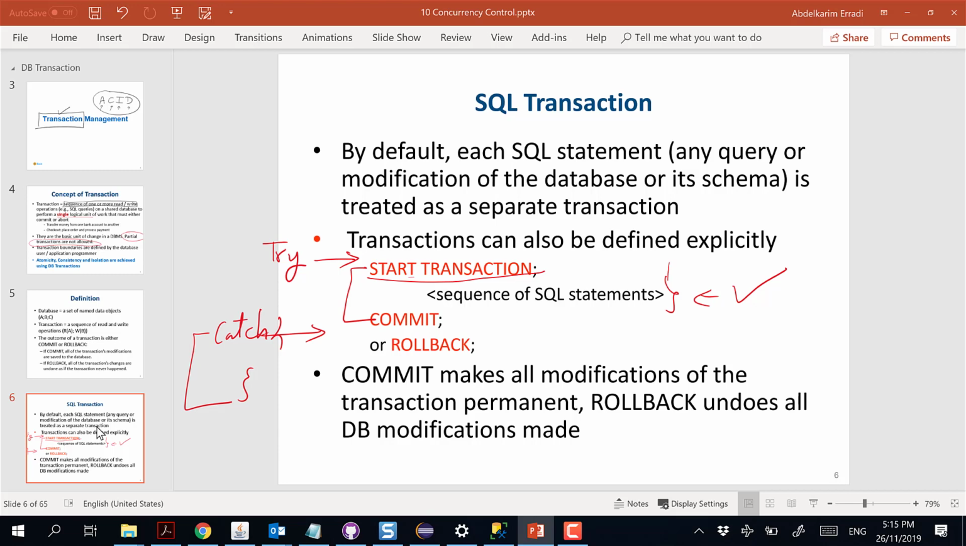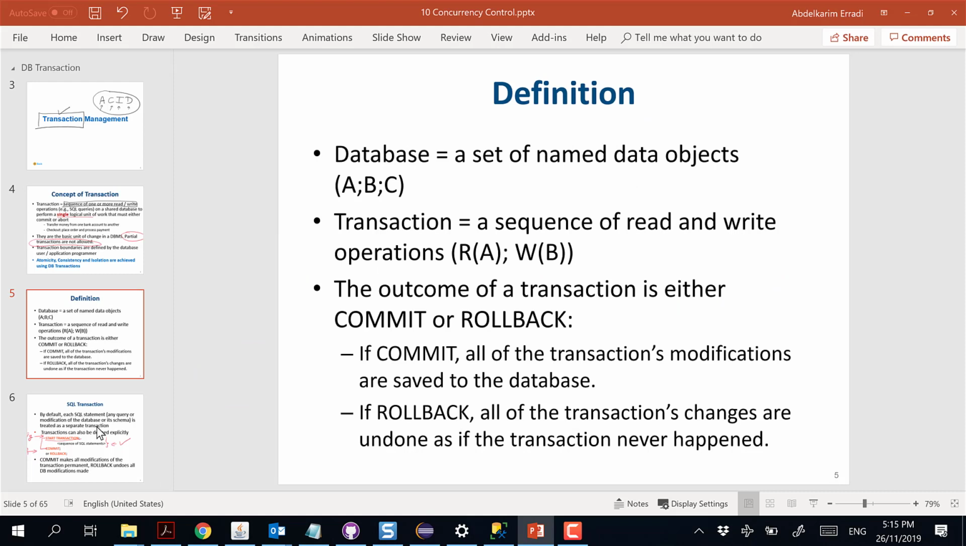And we've seen this example last time. So to summarize the definition of a transaction: if you look at it in a very abstract way, a database is nothing but a set of named objects. These objects are usually tables. So they are named, and a transaction comes along to read and write these objects. So a transaction at the end of the day is a sequence of reads and writes of these database objects.